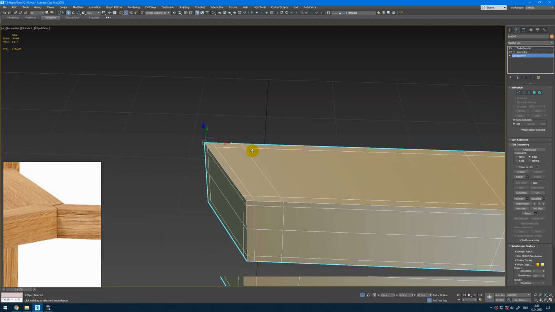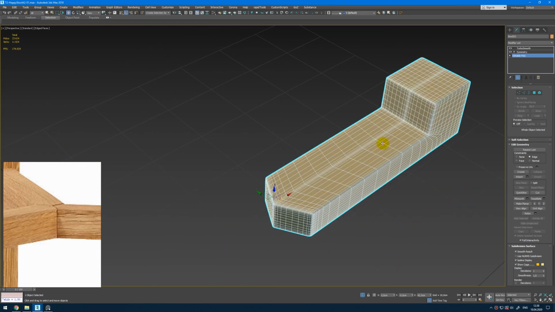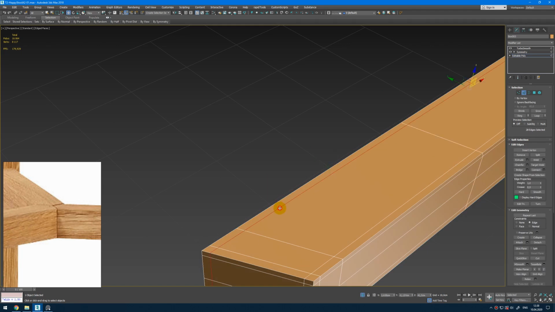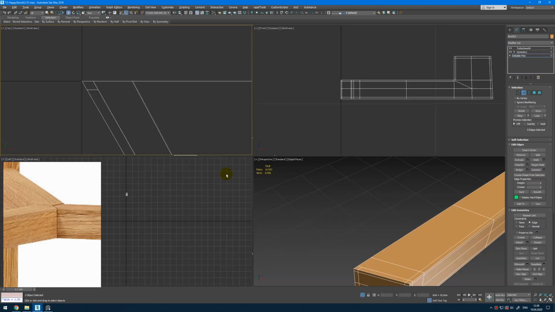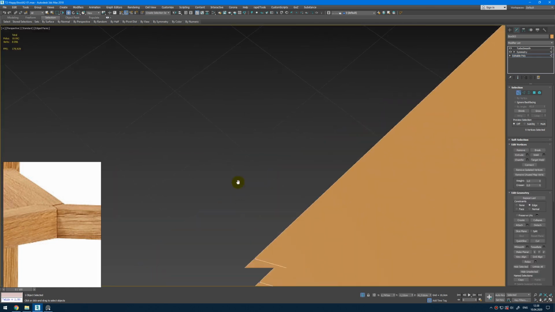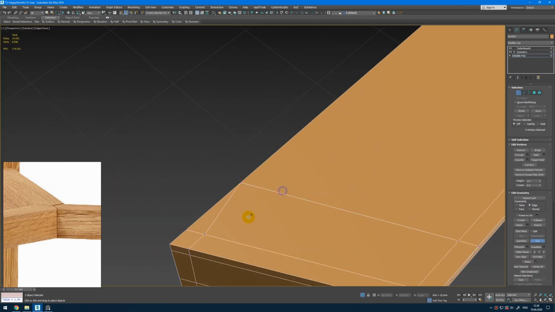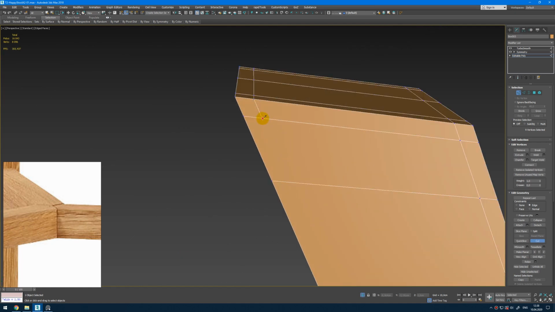And now we don't need this line going straight above all the shape, so we can select it all. From here deselect, press Ctrl Backspace, and now connect these both together like this, and on the bottom.